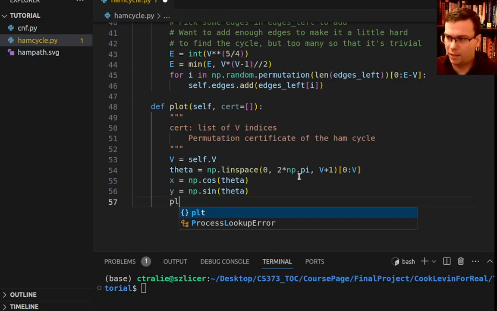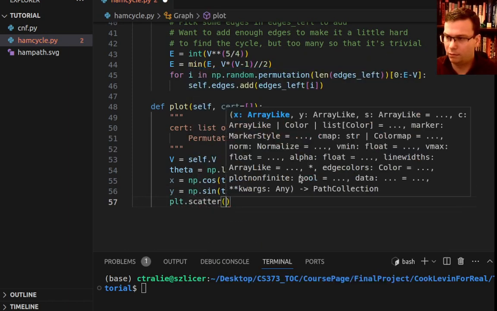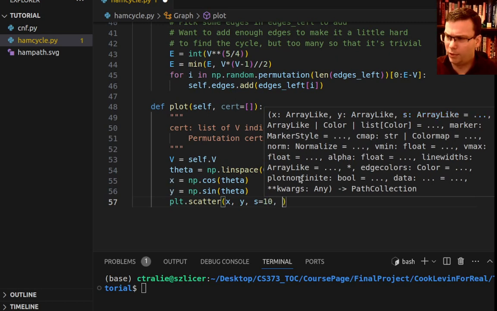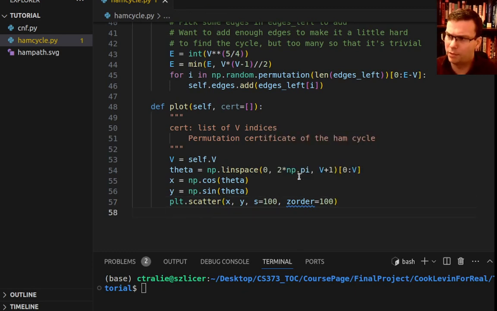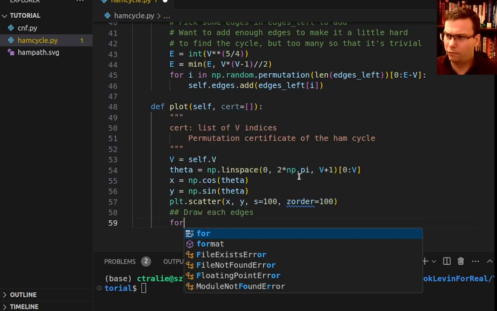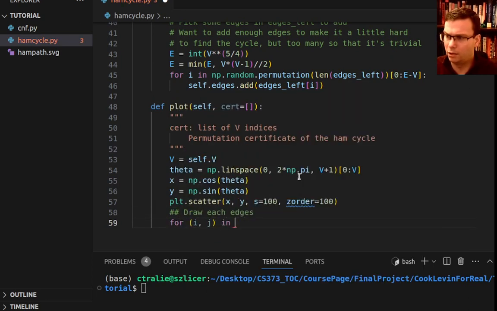So what I'll do is I'll scatter these vertices. I'll make sure they're up front, so I'll make them kind of big here. That's the size. I'll say zorder equals 100. That puts them out front. And now what I'll do is draw each edge. So I'll say for i, j in self.edges.